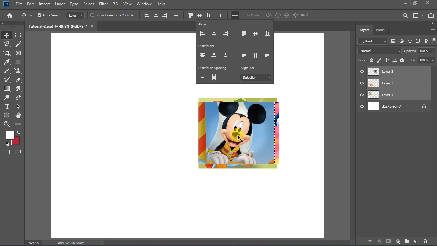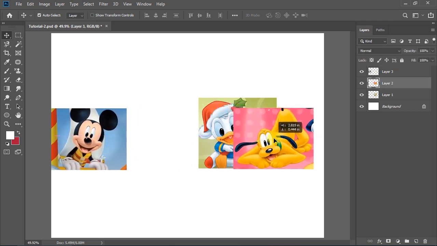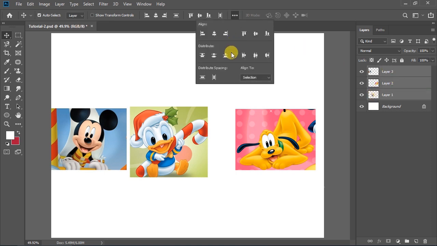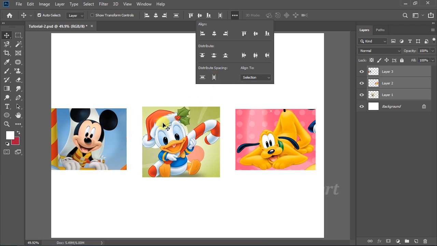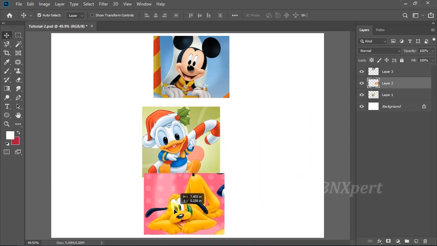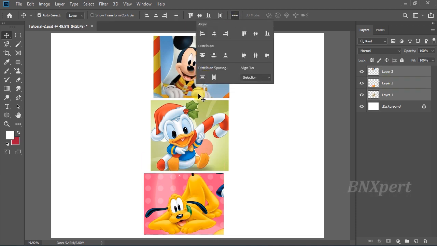Now move to the Distribute Spacing options. We can distribute the space between the objects equally using the Distribute Horizontally and Distribute Vertically options. Let's just say these three objects don't have equal space. Then select the layers, click on Distribute Horizontally. See, the spaces between the objects are the same. Similarly, you can distribute the space between objects using the Distribute Vertically option as you can see.